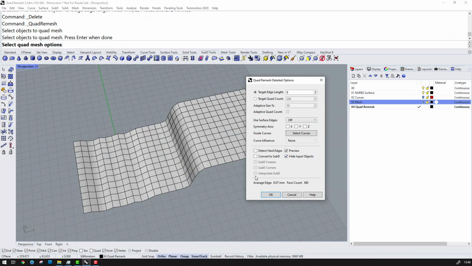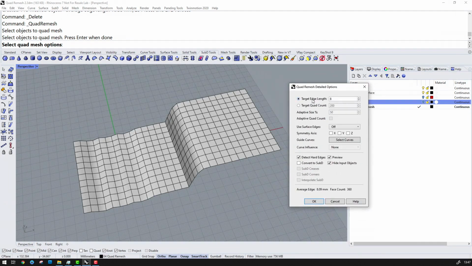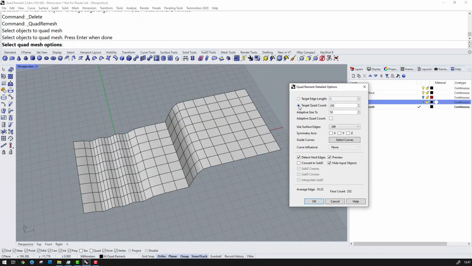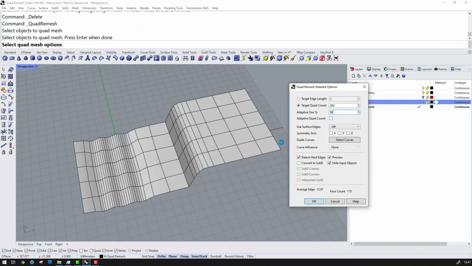Now you see we have a number of settings here, and I'll first turn on detect hard edges, and this will keep the crease in here. When we use target edge length, all our quads are going to be pretty much the same size, whereas if we switch to target quad count, there is an amount of adaptation in this, which lets us have smaller quads where there is more curvature or detail in the surface, and I can increase the amount of adaptation by using the percentage slider here. And now you'll see that I have bigger faces here where I have less detail, and smaller faces here where I have more detail.